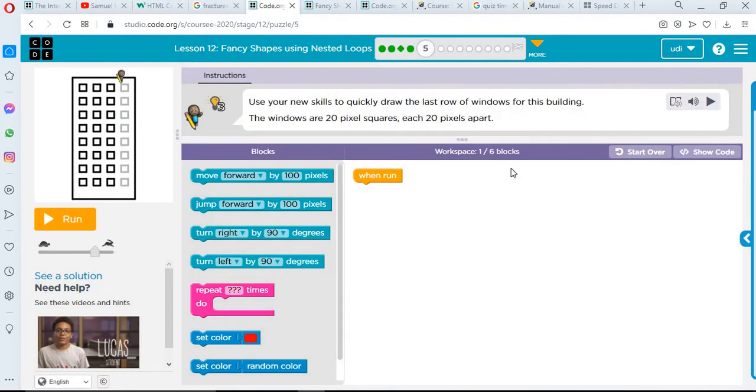Now in this puzzle 5, we should use our new skills to quickly draw the last row of windows in the building. The windows are 20 pixels square, each 20 pixels apart. So we are going to be using our nested loop just as we have used in our previous level. We'll carry the nested loop, but this time we are not applying random color. So let's see how many we are drawing. 1, 2, 3, 4, 5, 6, 7, 8. So I'm repeating this first action 8 times.